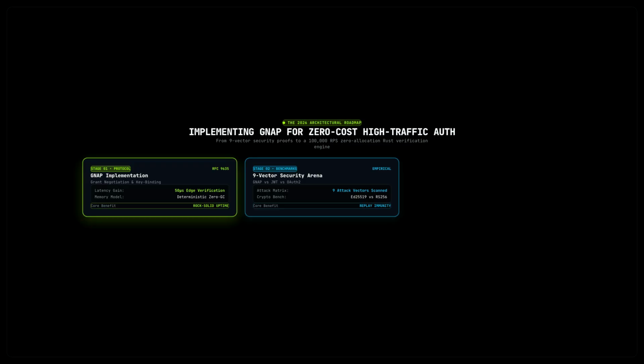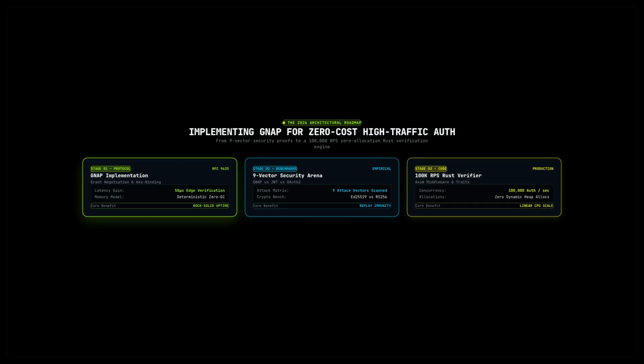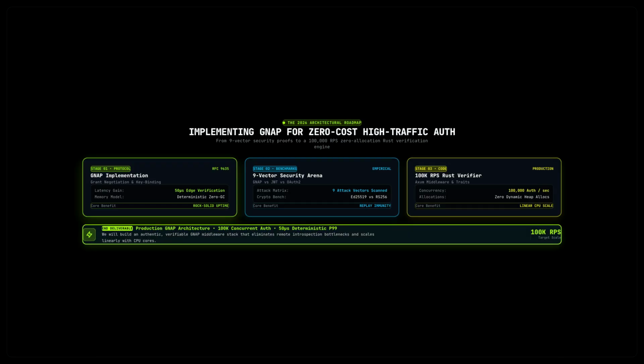We will compare the grant negotiation and authorization protocol against both JWT and OAuth 2 across 9 attack vectors, benchmark Ed25519 against RS256 verification, and I will show you the Rust code that handles 100,000 concurrent auth requests without breaking a sweat. Let us start with the first problem.